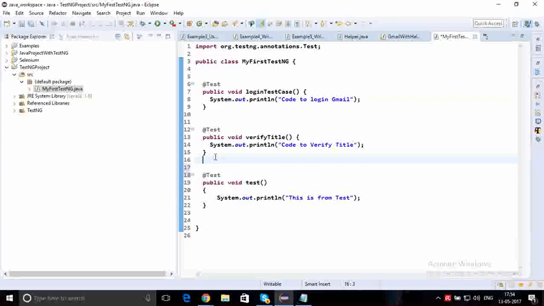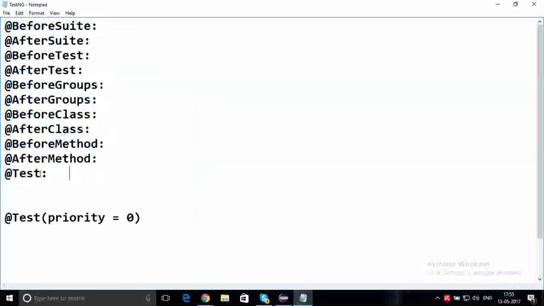How do we specify it's a test case? Use the @Test annotation. It will tell TestNG it's a test. See, @Test. So I am adding some comments here: @Test indicates it is a test case.